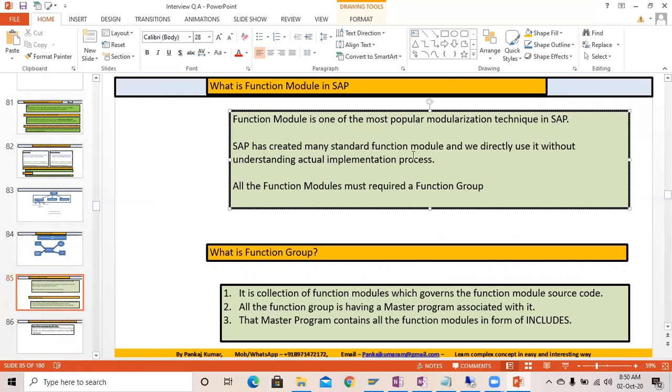SAP has created many standard function modules and we directly use them without understanding the actual implementation. That's the benefit: you can directly reuse the function module. We don't have to understand what has been written inside the function module, right? It's like an API, correct?